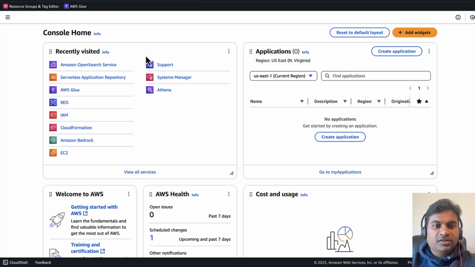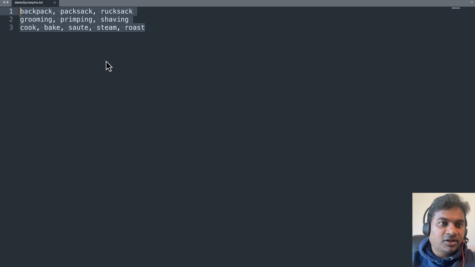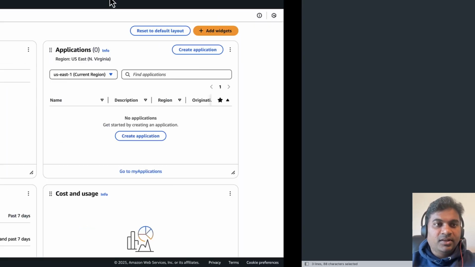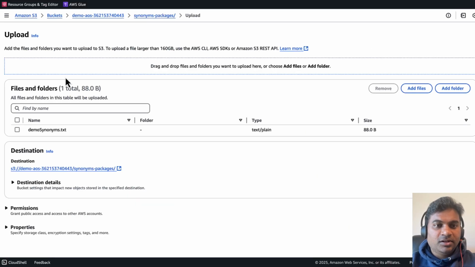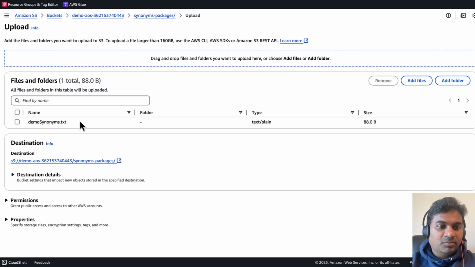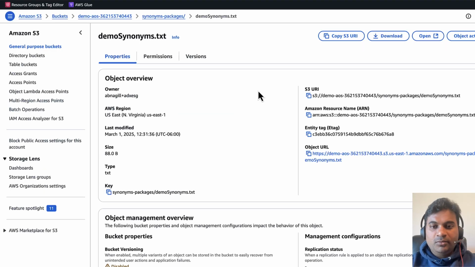First thing I'm going to do is upload the synonyms file. Let me show you the synonym file I just created. I've created the synonyms and saved them as the demo synonyms.txt file. Then I switched to my AWS console, went to Amazon S3, picked a bucket of my choice, created a synonyms directory under that, and I'm uploading the demo synonyms file we just saw. Clicking on upload, the file is uploaded successfully. Now I'm going to copy the S3 URI of that file and use it in the later steps.